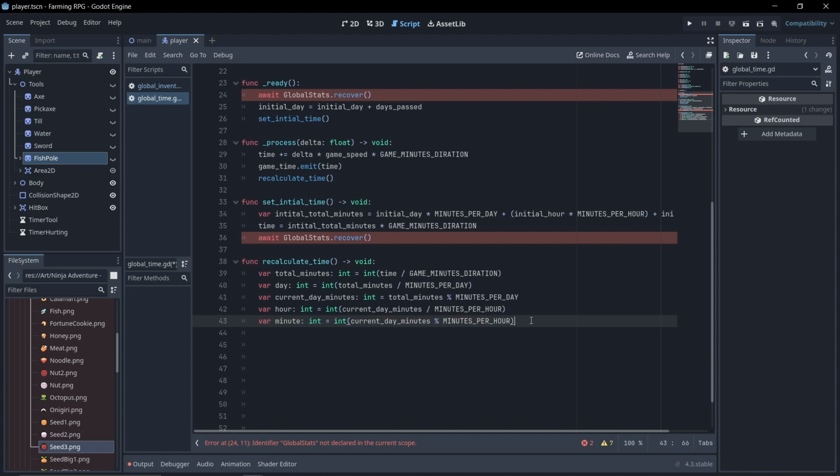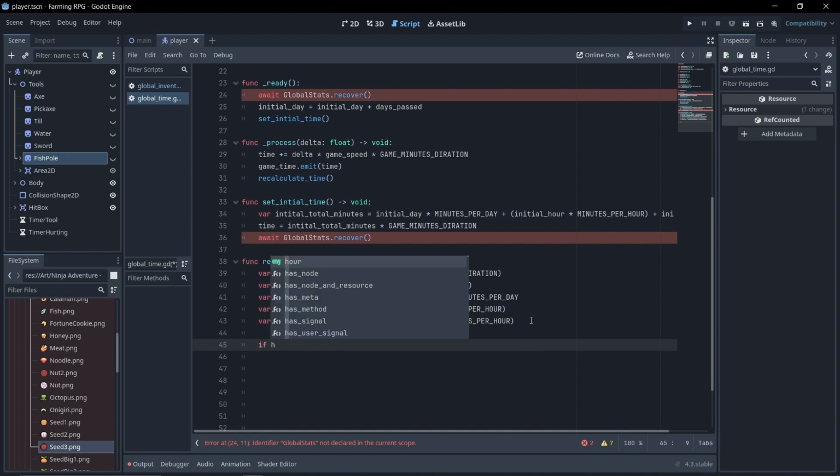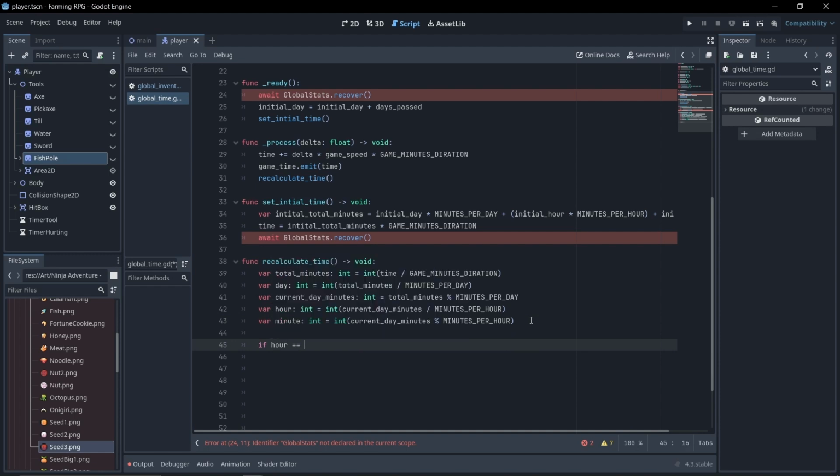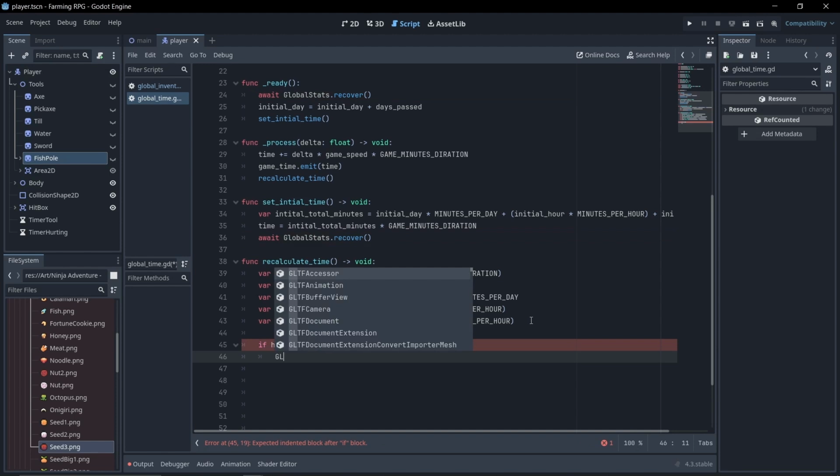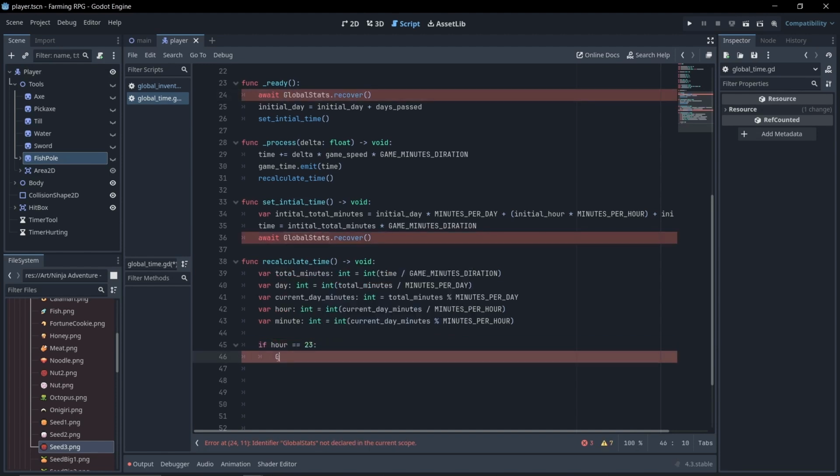Now we need to make sure we show it by doing a couple of if statements here. So we're going to say if our hour equals 23, we're going to set our global stats, which is again that script we are going to create in the future. We're going to go to our global stats dot player_energy, because of course once the time strikes midnight we want our character to pass out, so we're going to set that to 0.